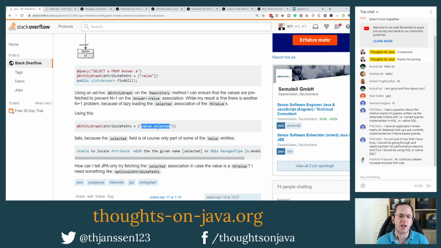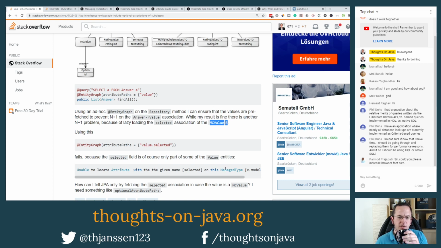Yeah, the issue here is that selected is only an attribute of this MC value class. And that is an issue if we want to define an entity graph, because you are joining over an association that doesn't exist on the, you can see it up here, rating value and on the text value entities. So that is something that you can't easily express within JPA or Hibernate. In general, the entity graph just doesn't work here. So what can we do instead?